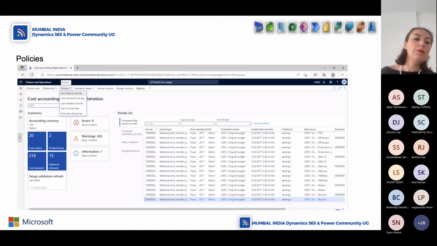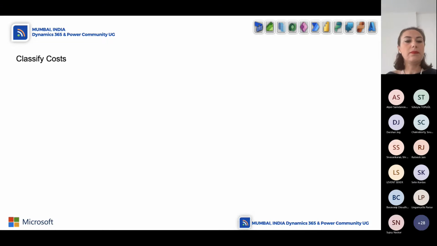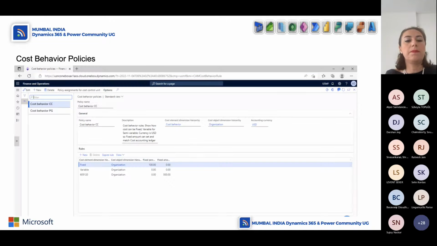Here is where we define the policies, as you can see, there are 5 of them. To classify costs, you can classify your costs as fixed, variable, and semi-variable. On the behavior policies here, you can select your cost element dimension hierarchy, your cost object hierarchy, and can give a fixed percentage or fixed amount for that.